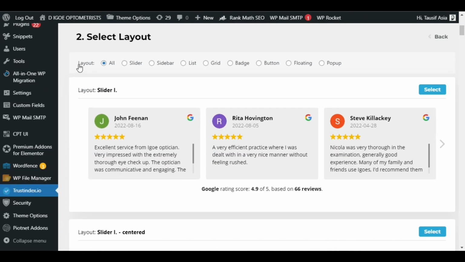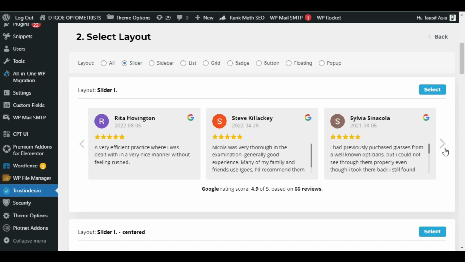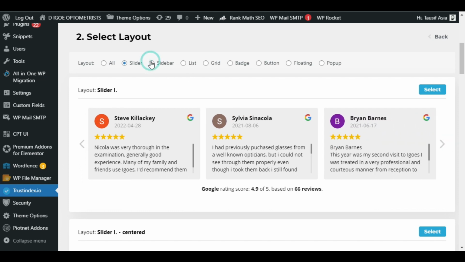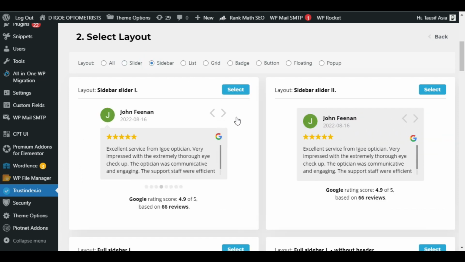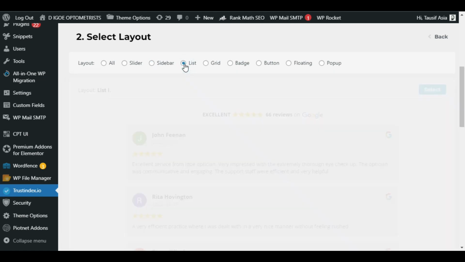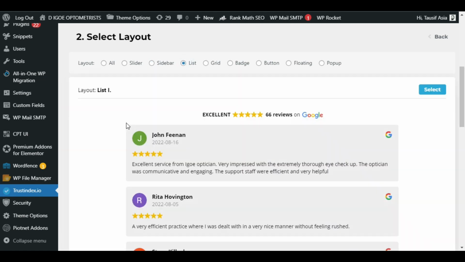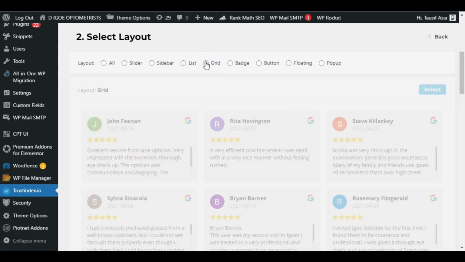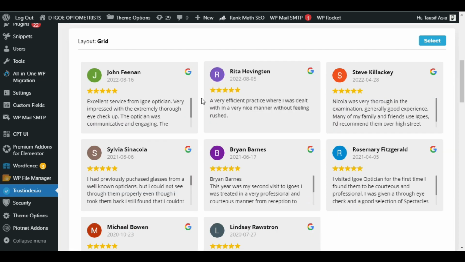Now here is layouts. You can see all layouts in this are slider which you can use like this on your web page. Sidebar. This widget works for your sidebars. Here is the list. You can use this layout to create a new dedicated page for your Google reviews, or you can use a grid to add reviews on your blog page.